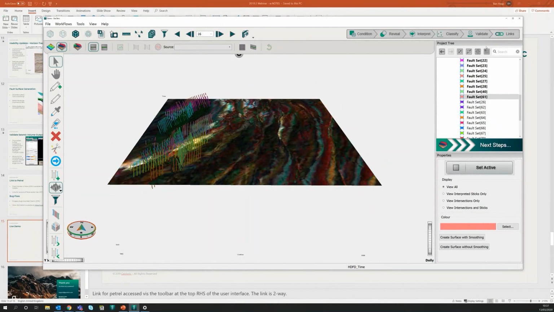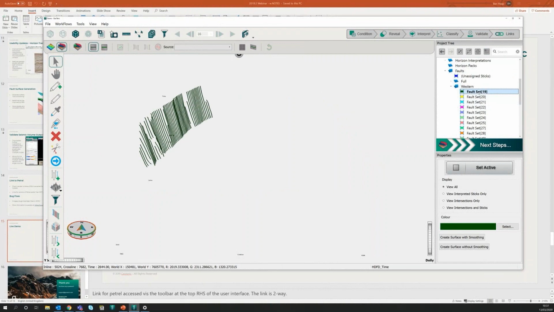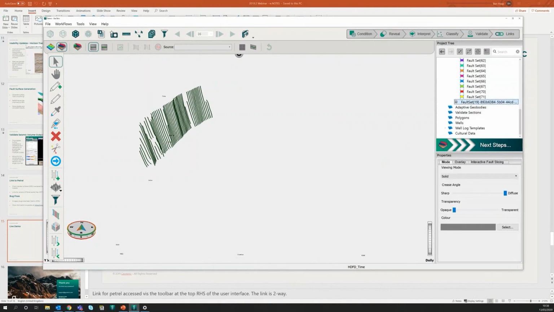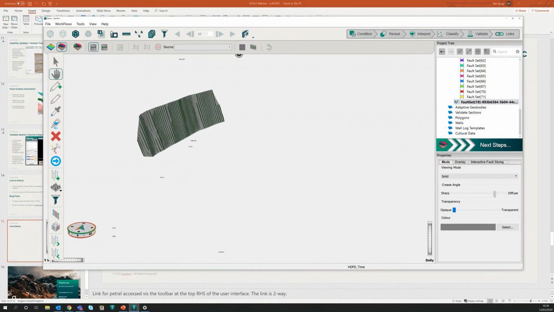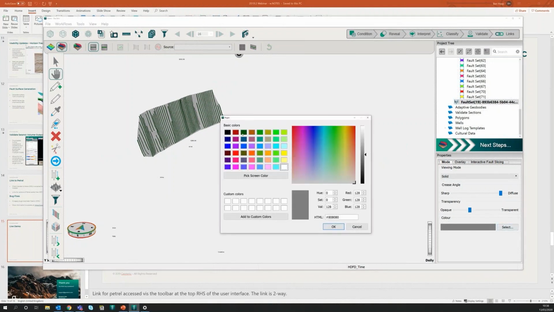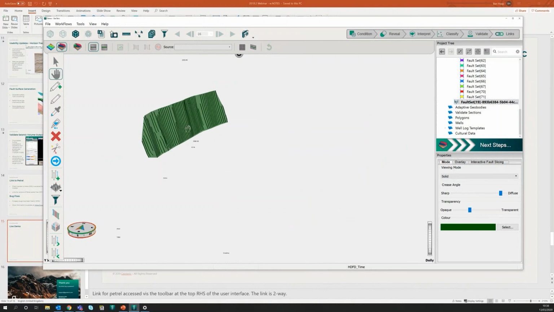So now if we try and generate a surface, we can choose down here to create surface with smoothing or create surface without smoothing. So if we choose now to create one with smoothing, it will appear again in our fault set tree, like so. You can then choose to change the crease angle of the surface, its transparency, and also the color of the surface, like so.